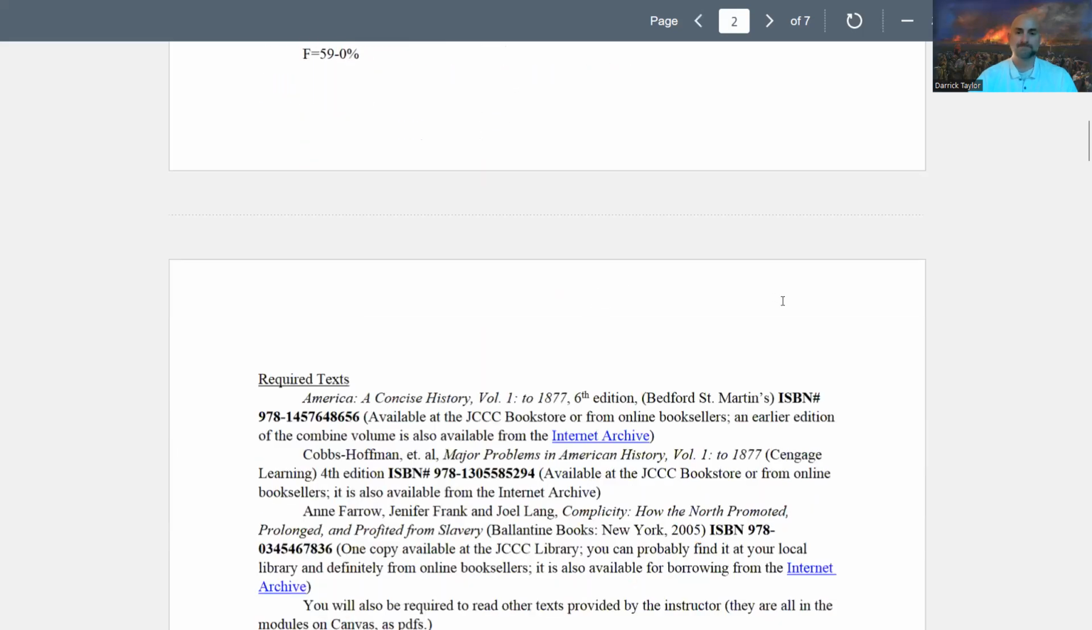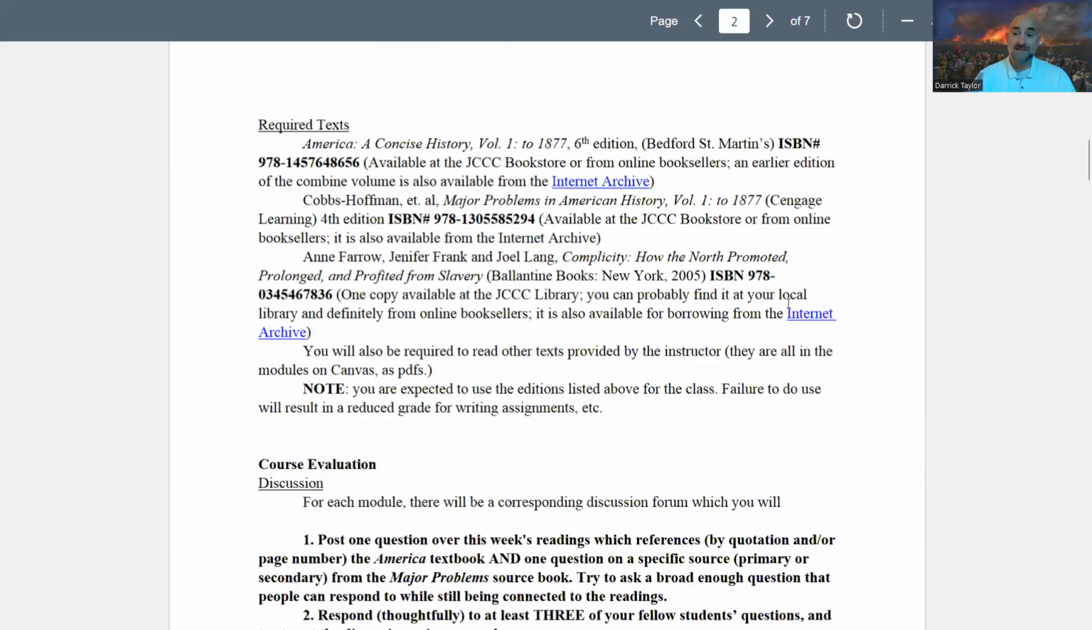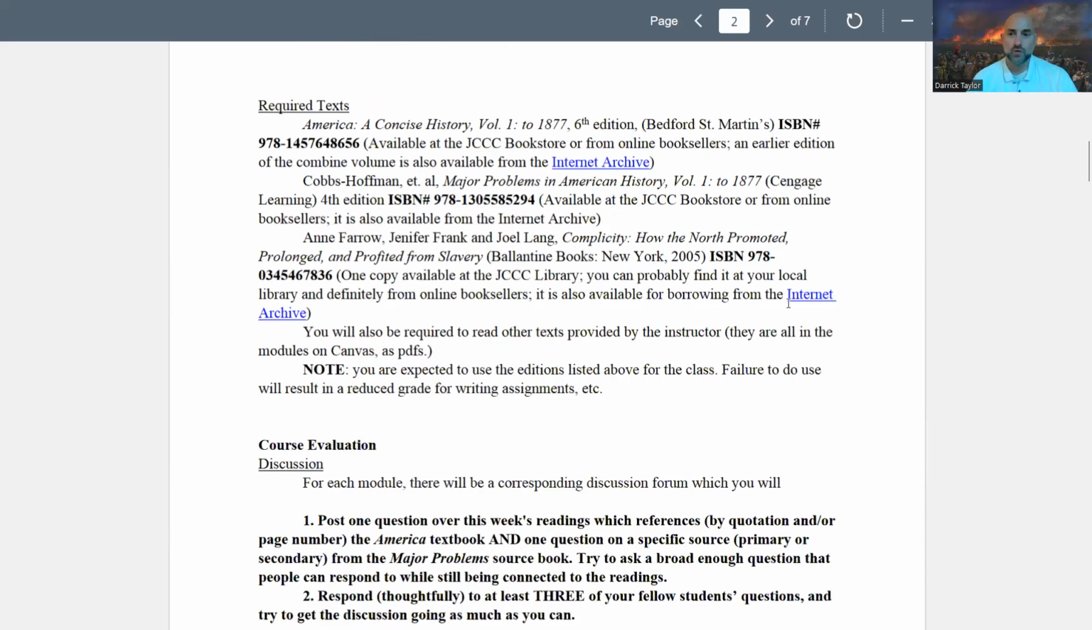Your required texts are 3 really. One is America: A Concise History, Volume 1 to 1877. We have the edition there, 6th edition, Bedford St. Martin's. You have the ISBN number, should be accurate. It is available at the JCCC bookstore, or you can get it from online booksellers.